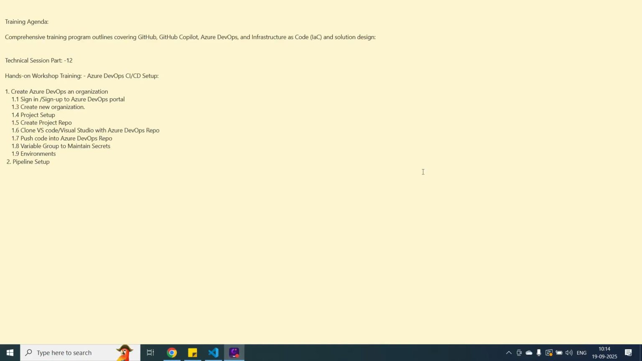So guys, in today's session I'll show you a hands-on workshop on Azure DevOps CI/CD setup. First we are going to set up the Azure DevOps organization: we'll sign up, sign in to the portal, and create our new organization. We'll create a project, then set up the repo for your project. After we create the repo, we clone it with VS Code and Visual Studio, and then we'll push code to the GitHub repo from VS Code.